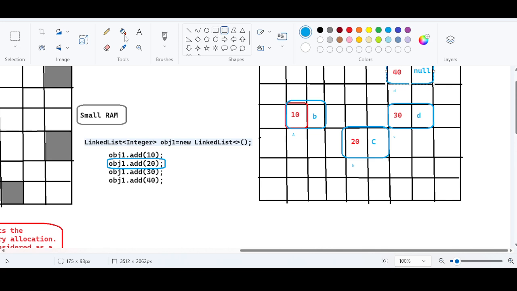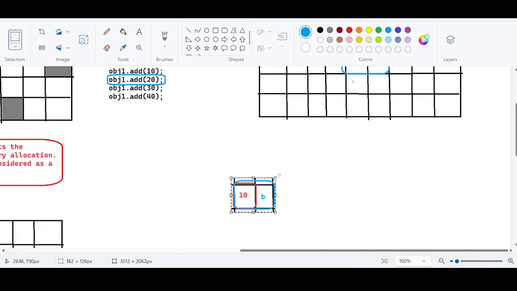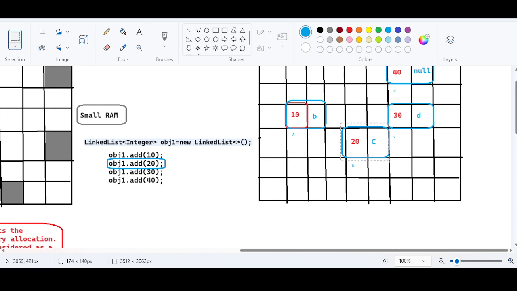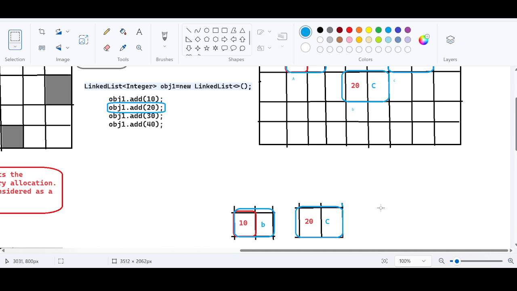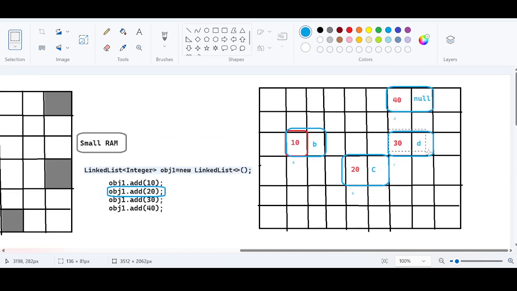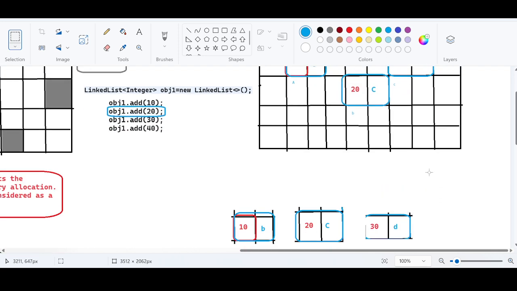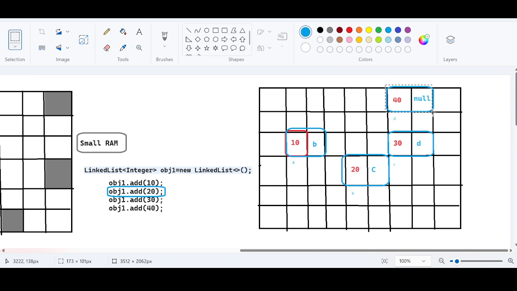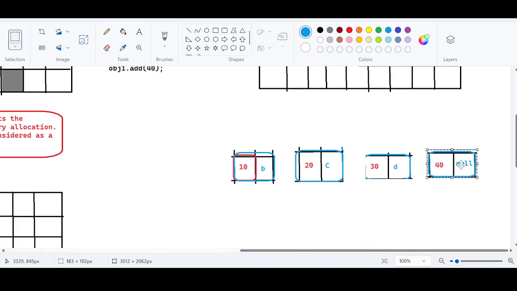Right, now what has happened? This part signifies the first element. Let me separate it. This part signifies the second element. Let me separate this. And this part signifies the third element. Let me separate this. And this part signifies what? The last element, this fourth element in our case. Let me separate this.